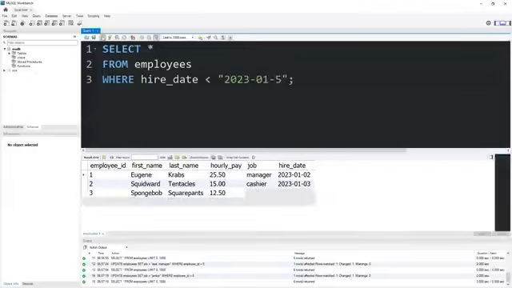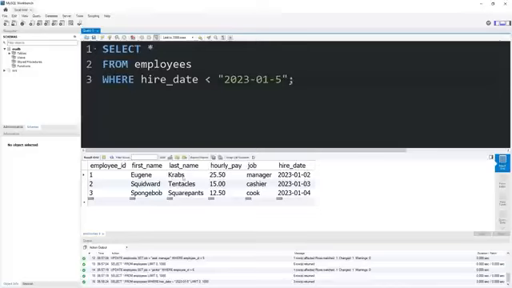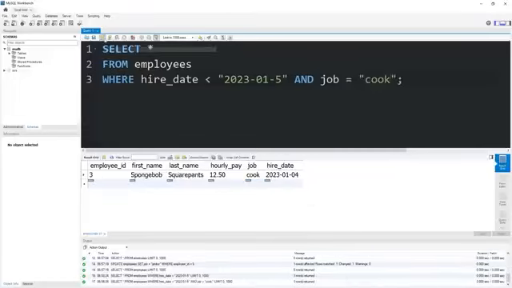So far, this would give us 3 results. Mr. Krabs, Squidward, and SpongeBob. From these 3 employees, how do we find any cooks? Well, we can add the AND logical operator. And we can write some other condition. Job is equal to cook. There, we have SpongeBob. He's a cook that was hired before January 5th. So that's the AND logical operator. You will return any results that match these 2 criteria.